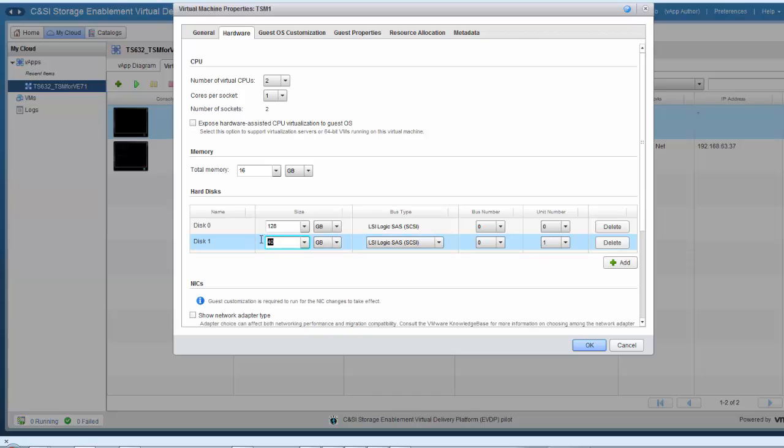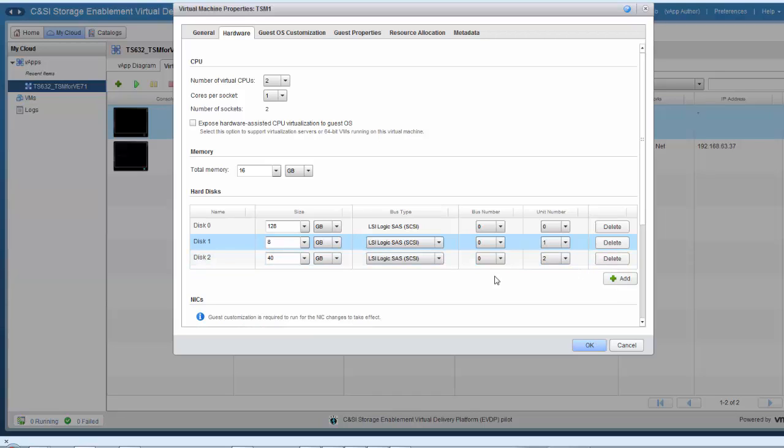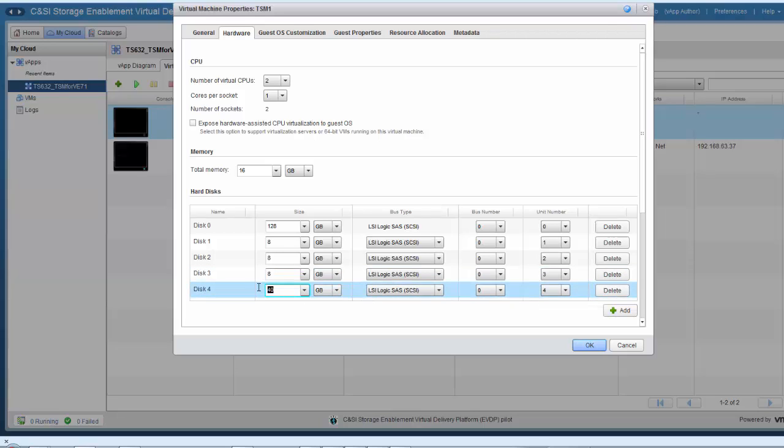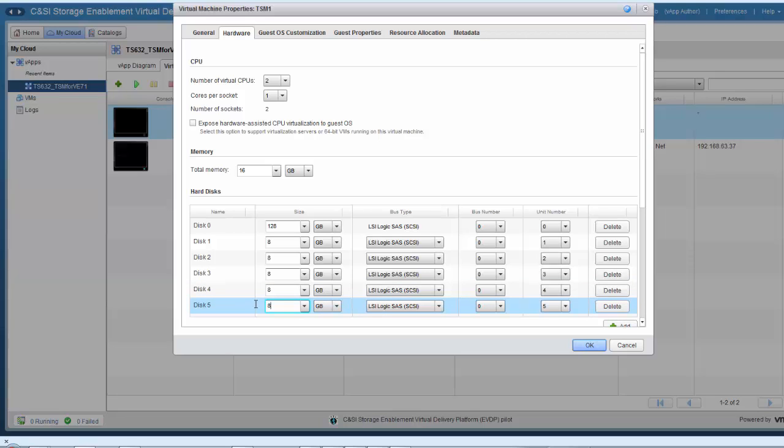So we're going to need a total of 6 disks. The first one's already done, 128 gigabytes, and now we need to add 5 more, and each of these will be 8 gigs. Later on, after you've installed the operating system, you'll have to use Disk Manager to initialize these disks and format the partitions.